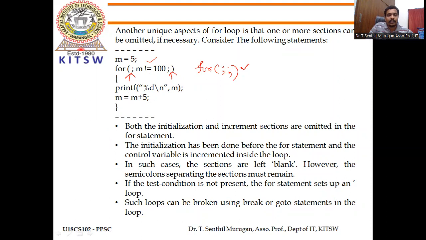Then here the condition m not equal to 100 will be there. The value of m is printed as 5, then m plus 5 gives 10. m equal to 10, 10 not equal to 100, yes, it will be executed. 10 will be printed, 10 plus 5, 15. So up to what number will it come? 100. So when 105 comes, the condition will fail. This is the for loop.